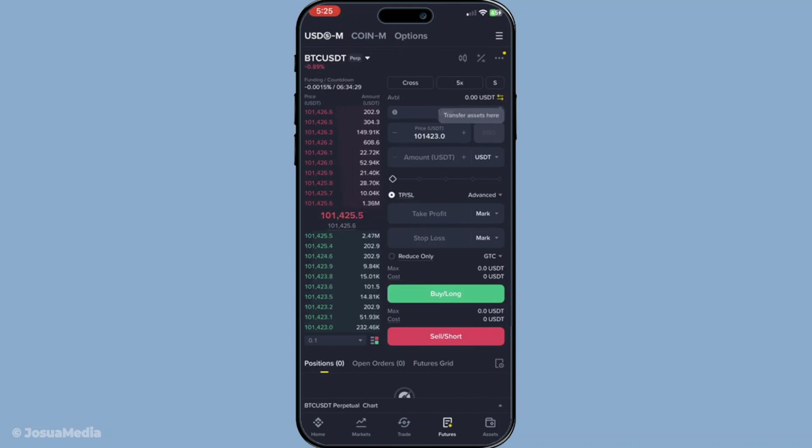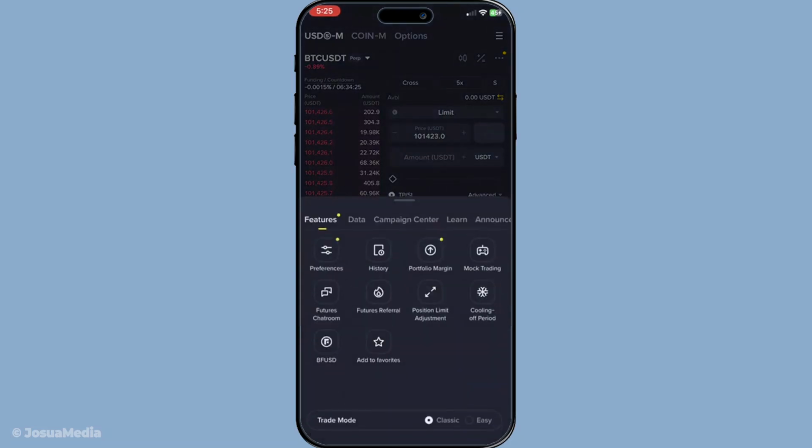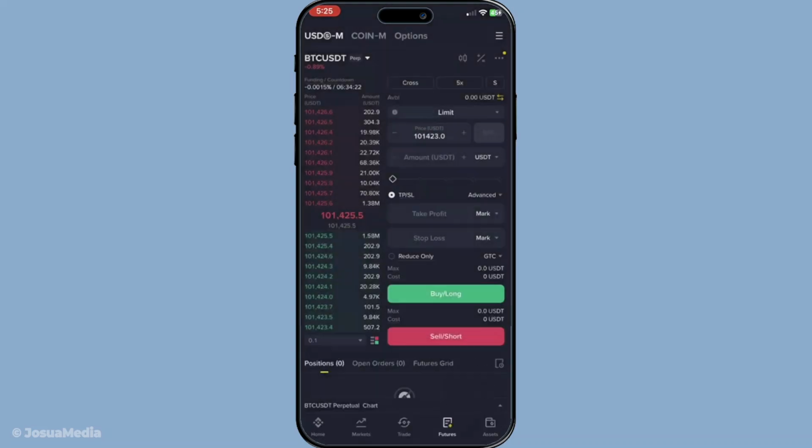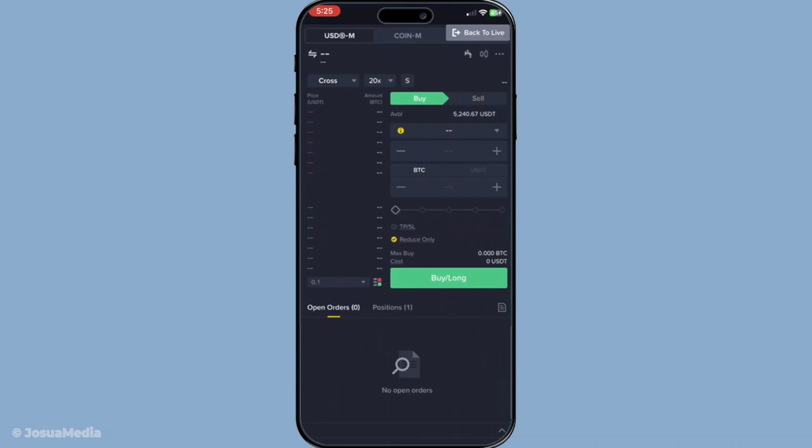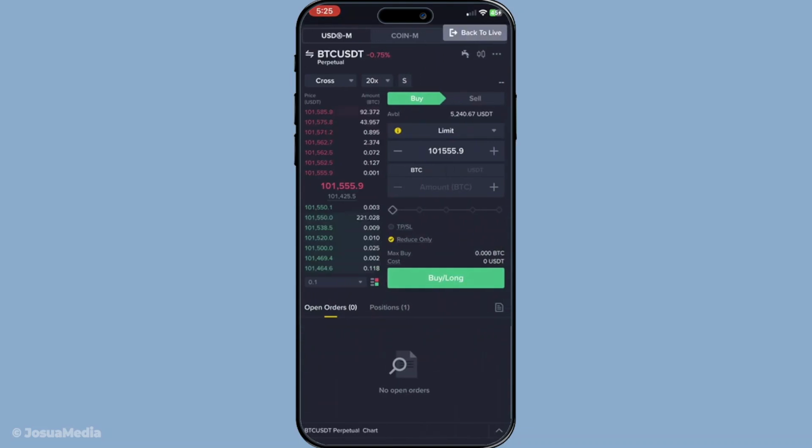Now let's draw our attention to the top right corner of your screen, where you will notice three small dots. Tapping on these dots will reveal a drop-down menu with various options. What we're looking for here is the mock trading option, a crucial feature for demo trading. Click on mock trading and you'll enter a risk-free zone where you can trade using virtual funds.